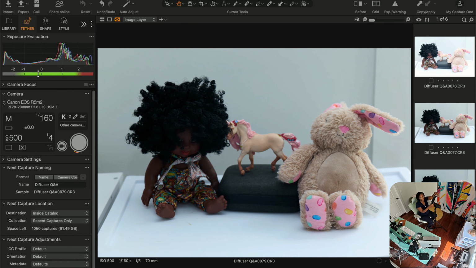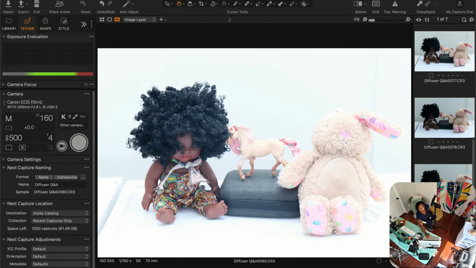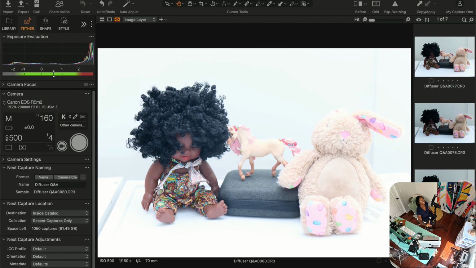Okay. And the next one is going to be with the diffuser on. I'm going to wait for it to populate here. This is what we just did without the diffuser. And I'm going to do the same thing again. And that's with the diffuser on top of my flash. And let's see what results we have. Let me put this camera here to the side.